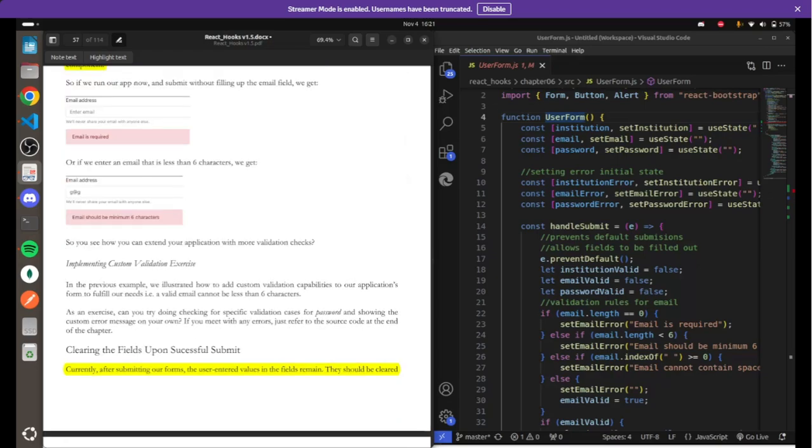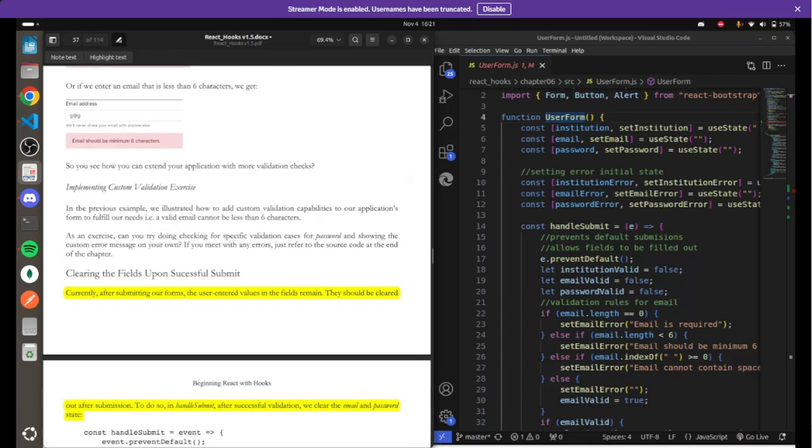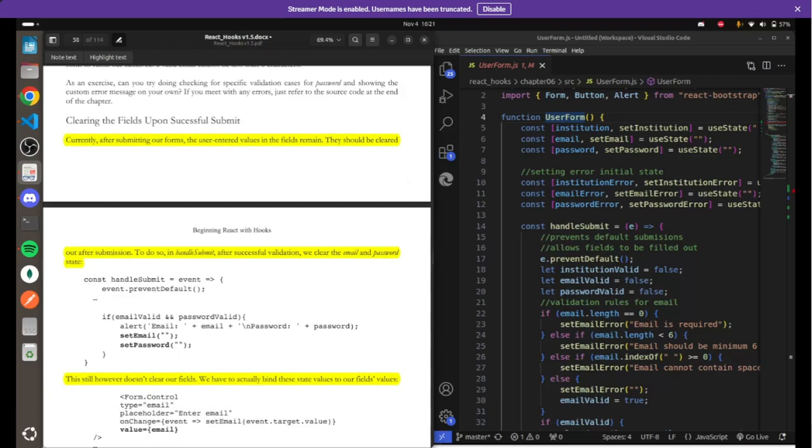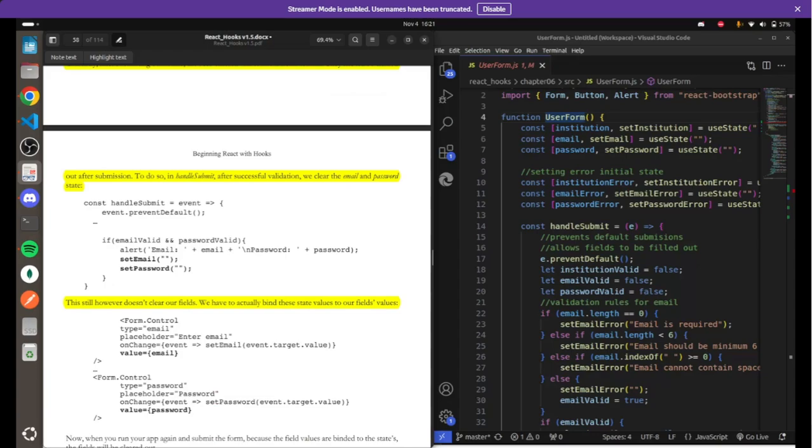Then when it comes to clearing the fields upon successful submit, currently after submitting our form, the user entered values in the fields remain, and they should be cleared after submission. So to do so, in our handle submit method, after successful validation, we are going to clear the email and password state, and we're just going to set it to an empty string.